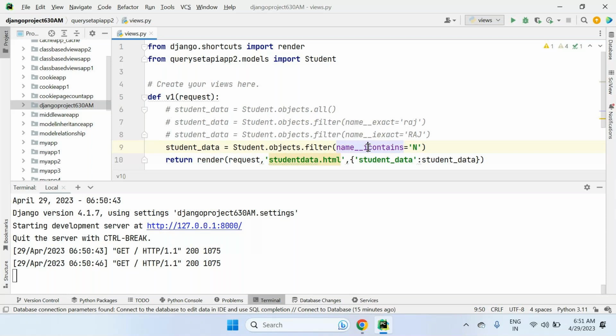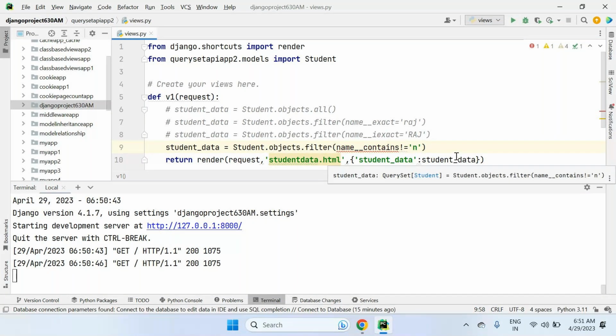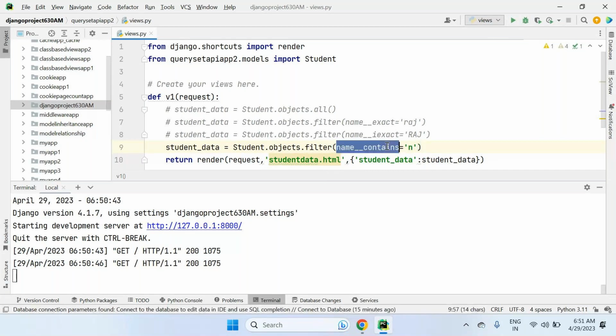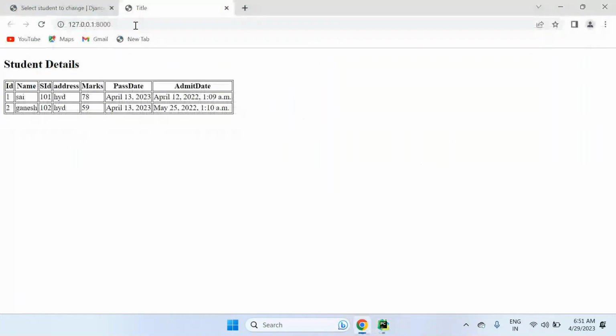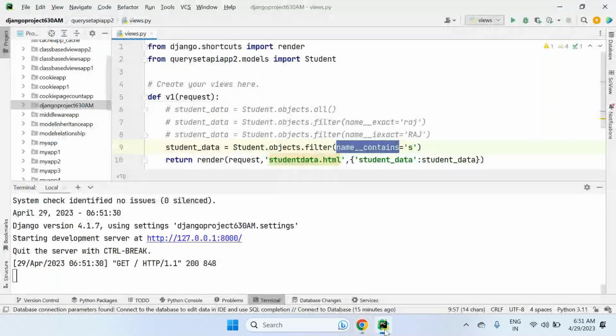Can we pass, sir, for example here N is there, so I'm trying to use not equal to here, but not equal to is not the correct expression for this. Okay, yes. So name contains N only. Contains means in the positive way we have to find. For example, the name letter starts with S. Name contains S means in the student names, whose names have letter S, those names are coming. S, Sai, Ganesh, Ganesh. S is there. This is the contains.